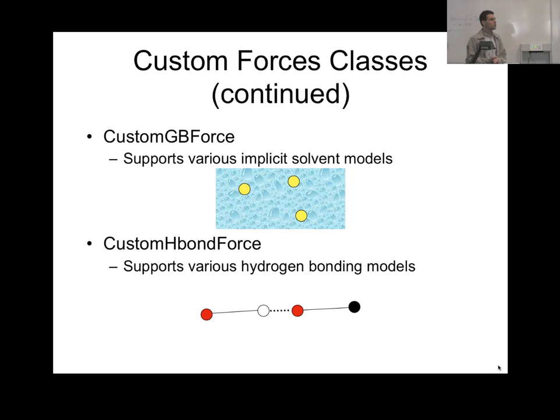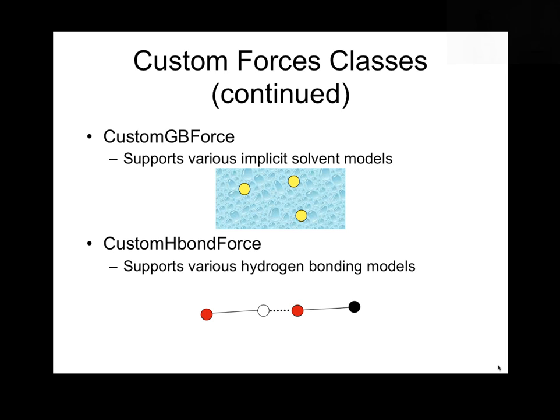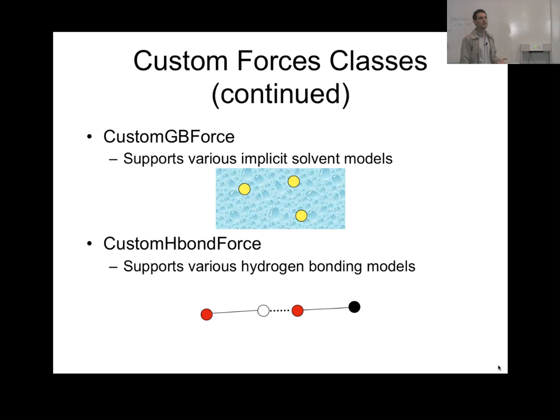And then we've got a few more complicated ones. Custom GB force supports various implicit solvent models. It's very complicated to use, but that's only because implicit solvent models are very complicated, and it might take you a dozen lines of code to implement an implicit solvent model. Only if you were to take the same implicit solvent model and implement it just by writing GPU code, it would take you 1,000 lines of GPU code. So it's complicated, but it's just because it's letting you do something very, very complicated in a very small amount of code.